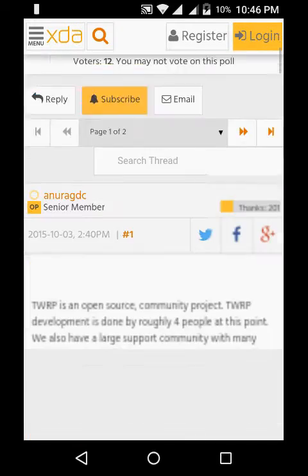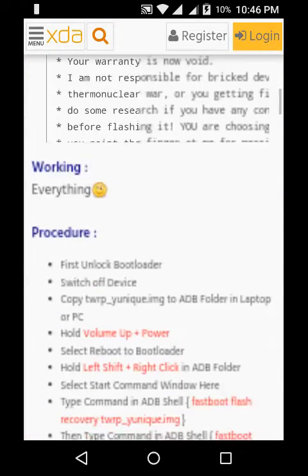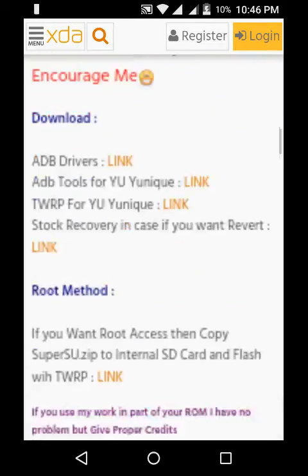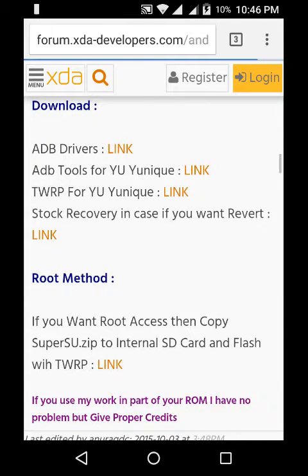After that, you will be redirected to this page. Go below and download this file only, TWRP for Yunique. The third file which is available, click on the link and download the file.